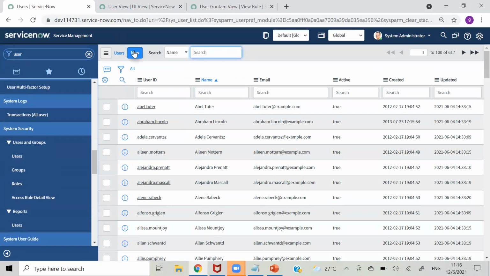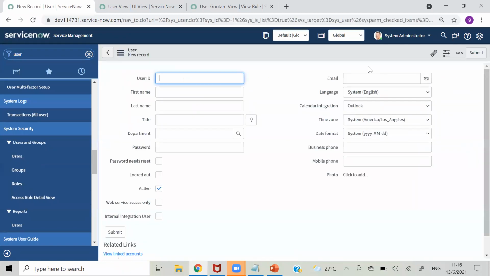So first, let's go to user. I am giving Sharath dot K as ID. I am giving Sharath. Here I am giving K as last name. Nothing else is needed. And password I am giving 1, 2, 3, 4, 5. Okay. And I am saving this user.